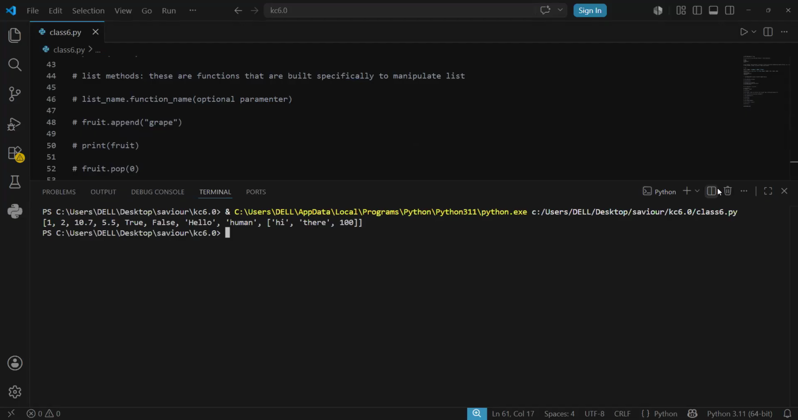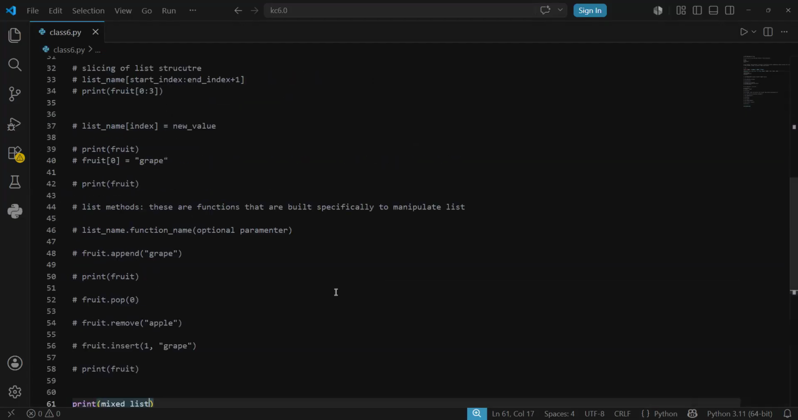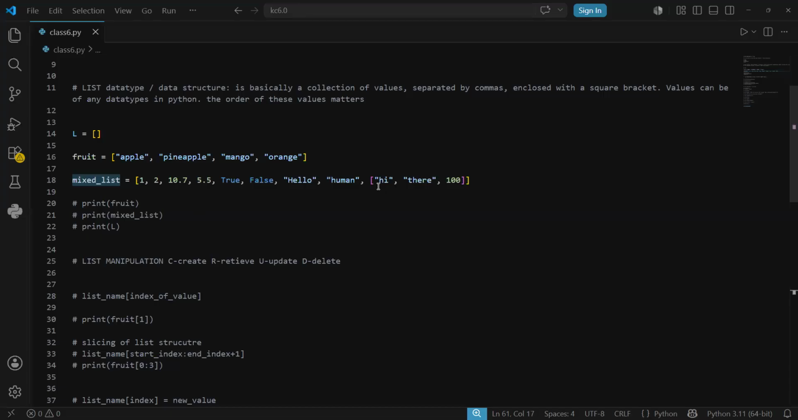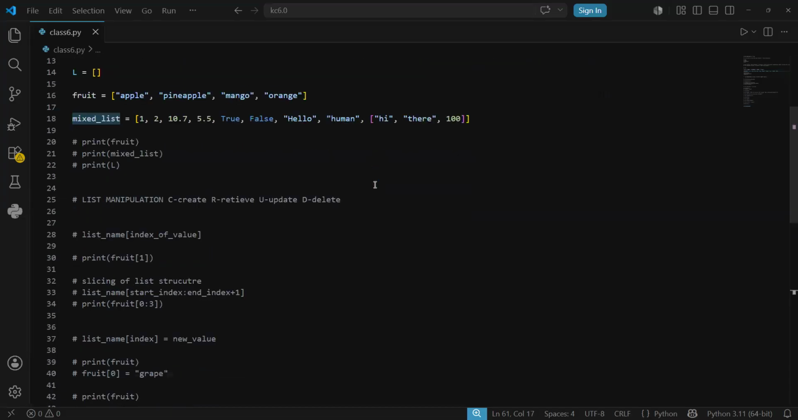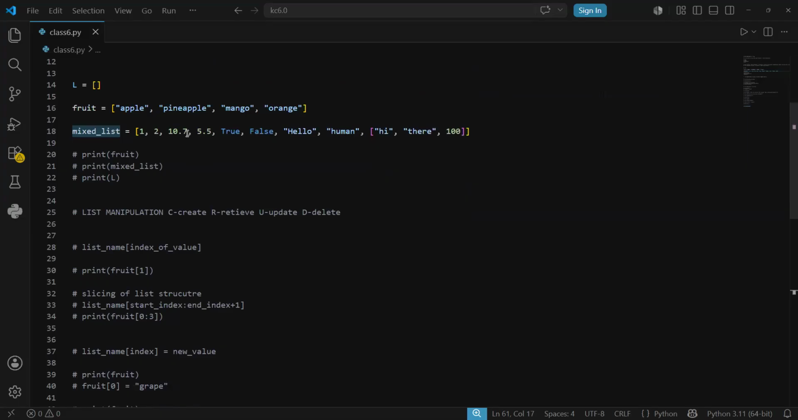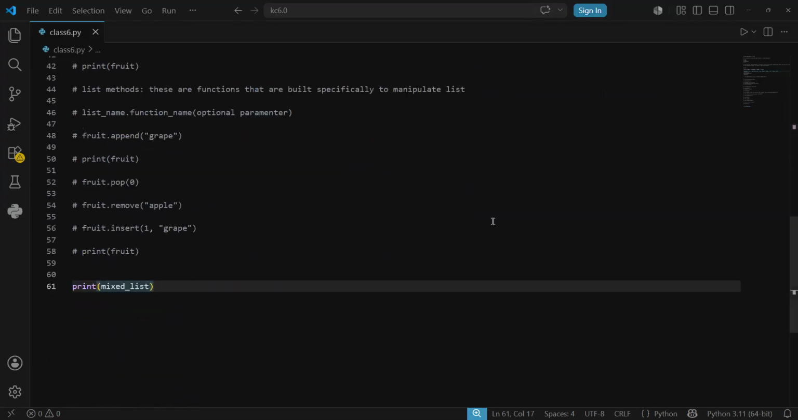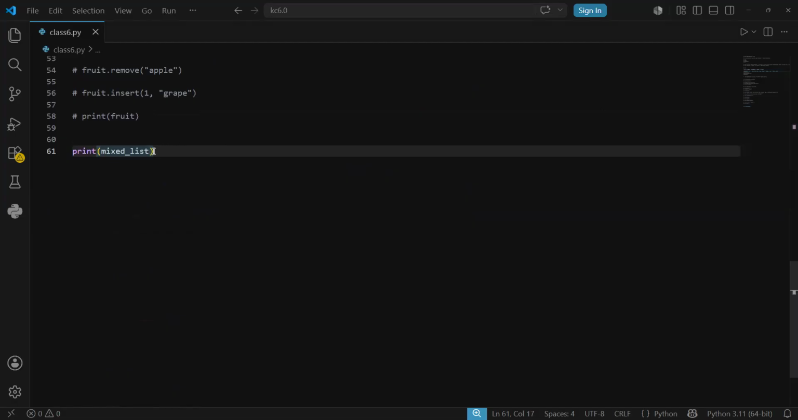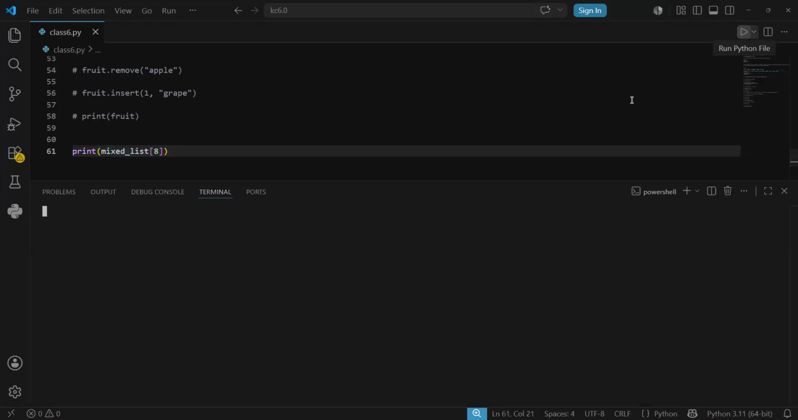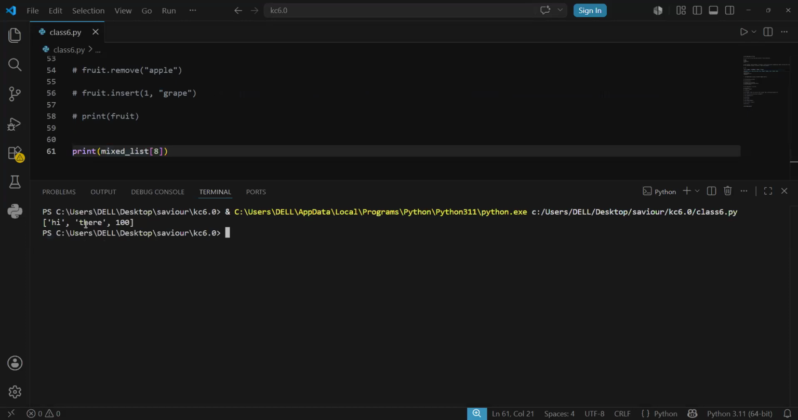Now, if we look at where that list is sitting, it's sitting on index 8. Let's count: 0, 1, 2, 3, 4, 5, 6, 7, 8. So if I say print mixed list of index 8, that will give me that inner list.